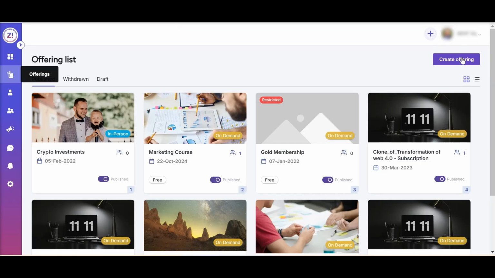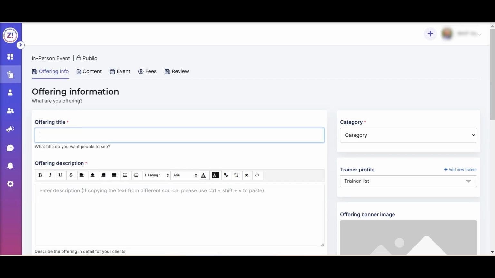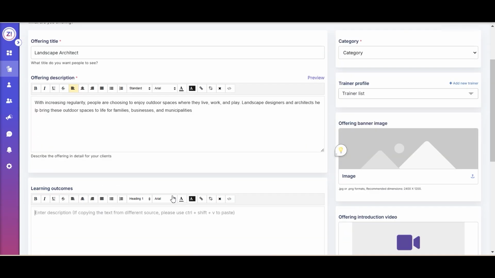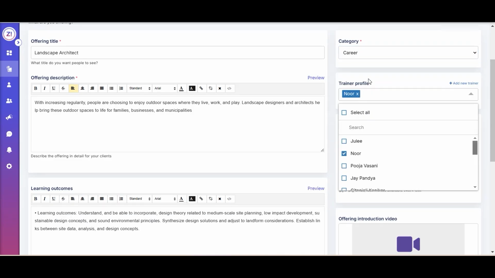Create the offering. Select In-Person Offering and click Next. Fill in the following details. Offering title, mandatory. Description. Learning outcomes. Category. Assign a trainer if a team member will be handling the training for this offering.